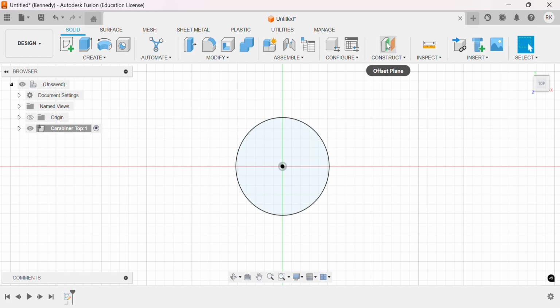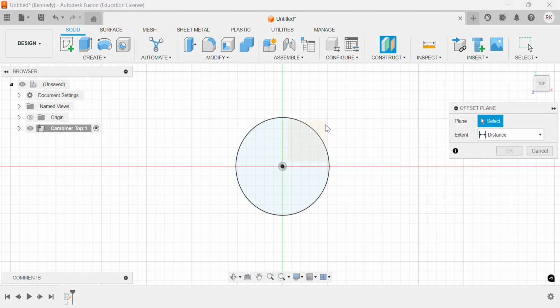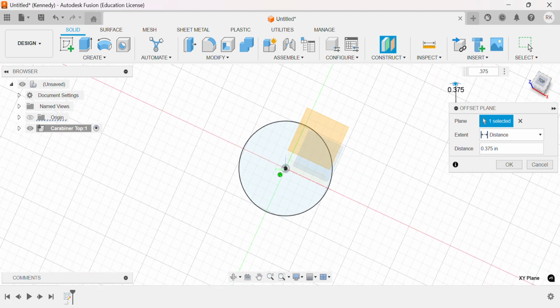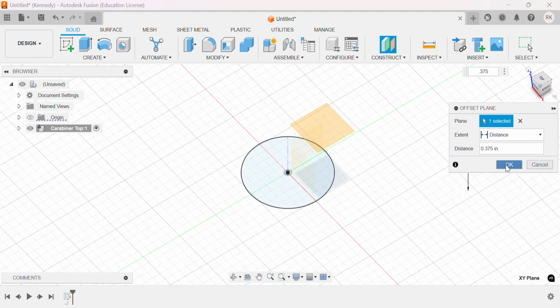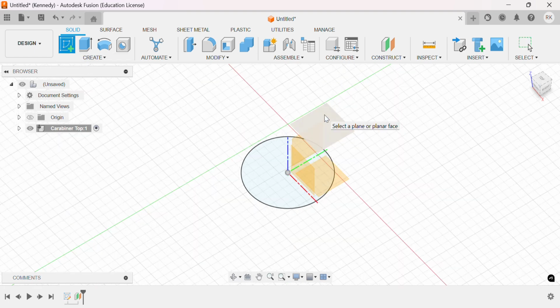Once I finish my sketch, I'm going to come up here to offset plane, and I'm going to put it on that same sketch that we were working with, so I can just use this one right here, and then I'm going to offset it to 0.375, which will look like this, and I will hit OK. Once I have my floating offset plane, I will come up here to create a sketch and place it right on that offset.